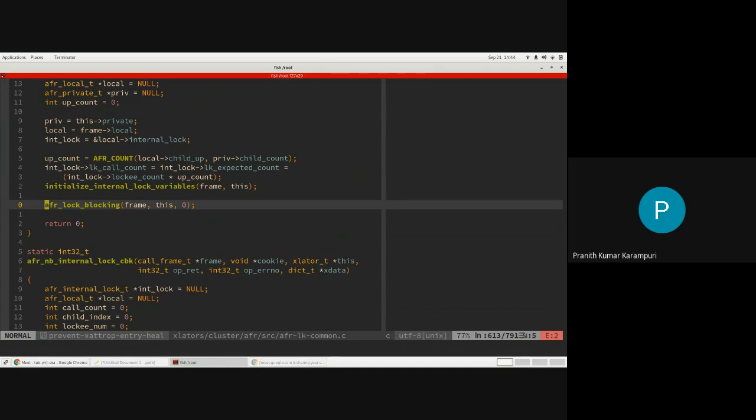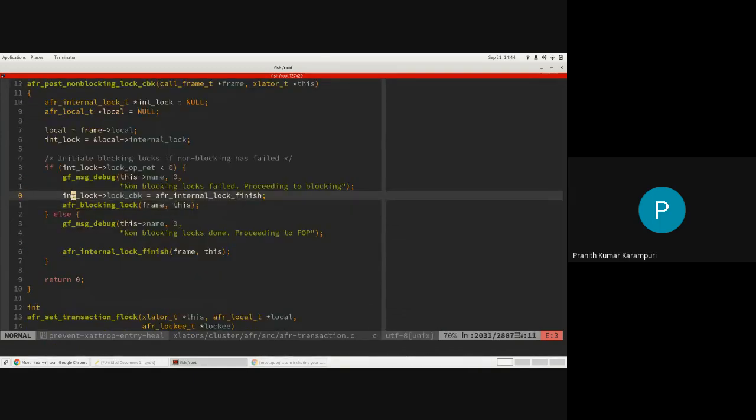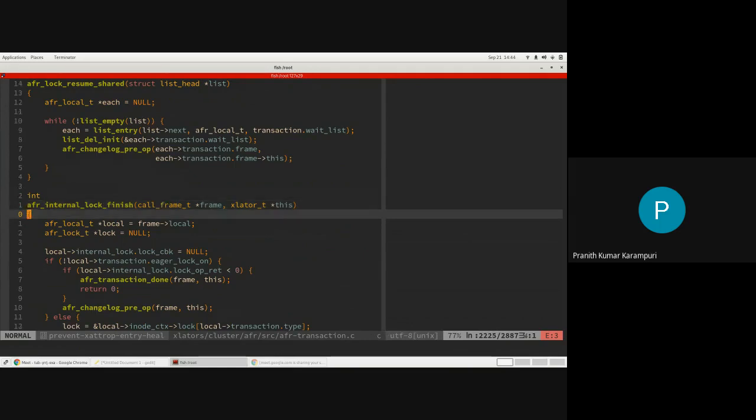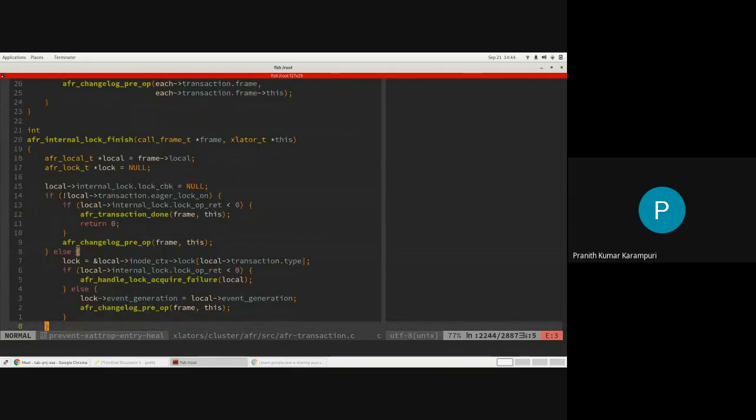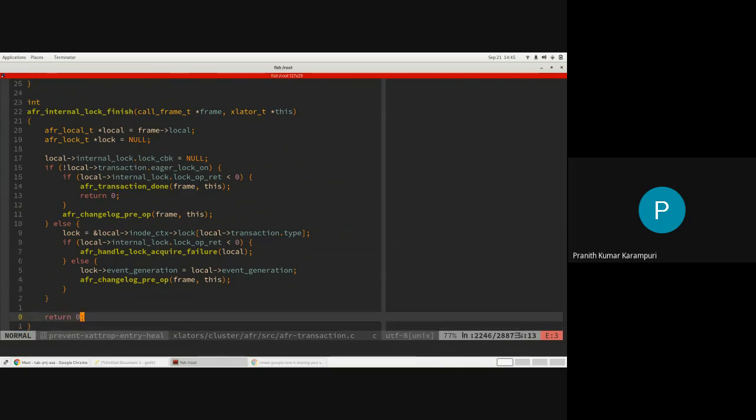All right. Okay, so this is your callback basically. Now the locking phase is done. We have also covered the unlock phase. Now we will look at the pre-op and post-op. So let's look at the pre-op.